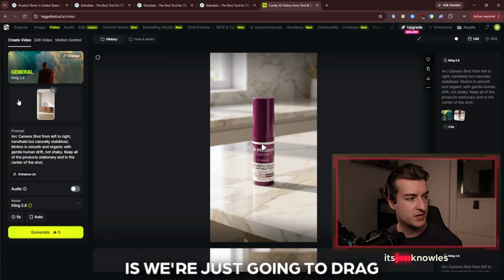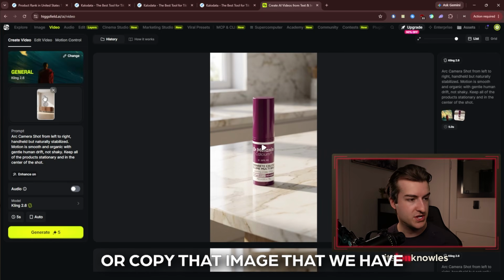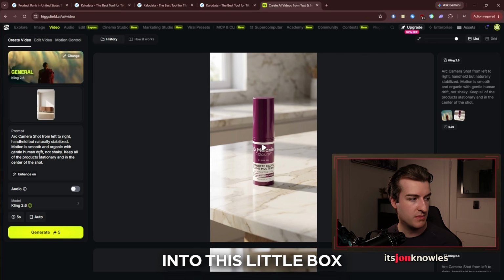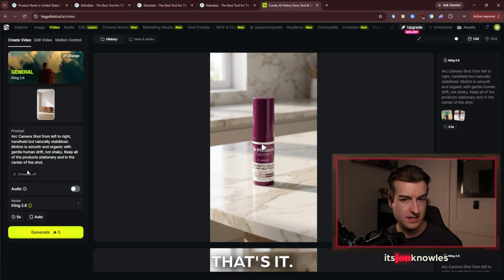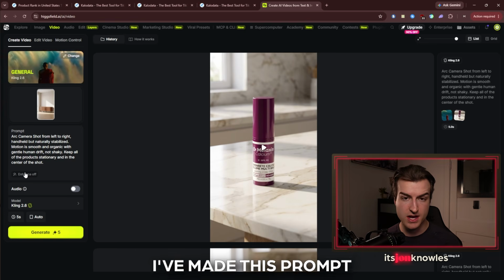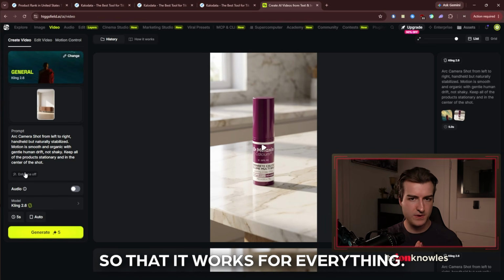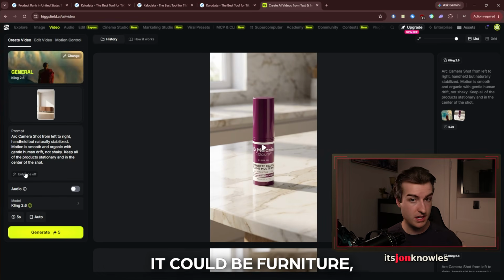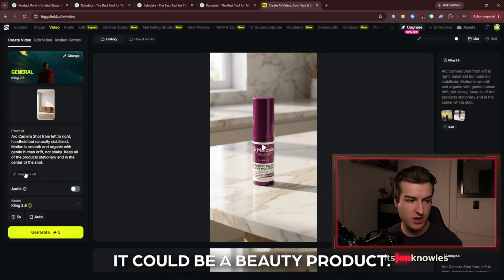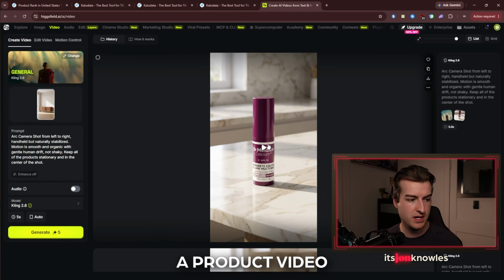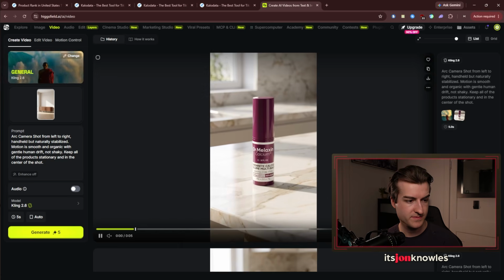And what we're going to do is we're just going to drag or copy that image that we have of that product into this little box and use this exact prompt and settings for everything. That's it. There's nothing else to it. There's no catch. I've made this prompt so that it works for everything. It doesn't matter what it is. It could be furniture, it could be gym equipment, it could be shoes, it could be a supplement, it could be a beauty product. It doesn't matter. It's always going to pump out a product video just like this one.